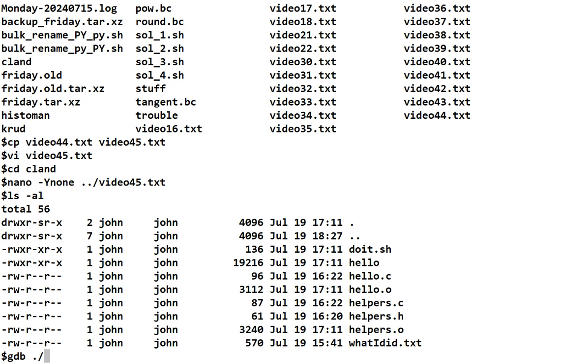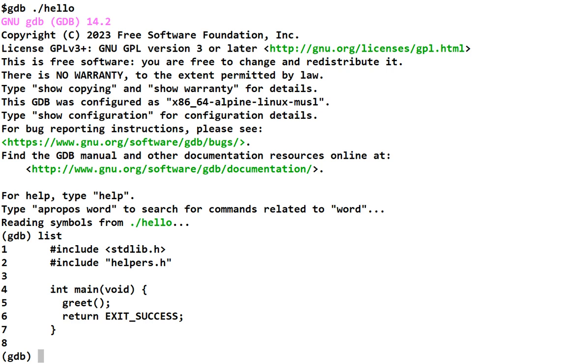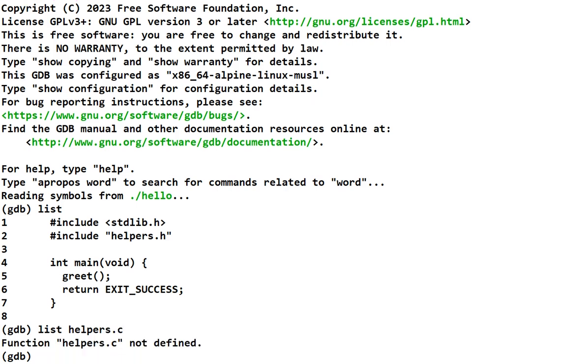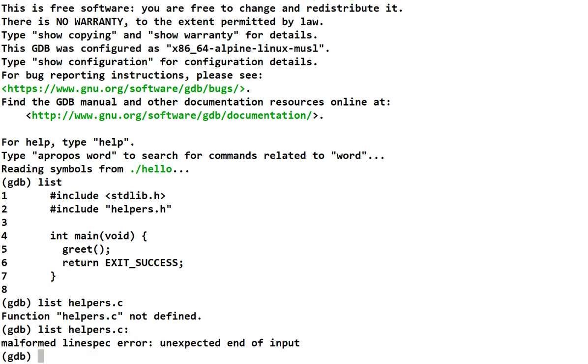So let's go into GDB on hello. Let's do a list. And you see that list will show the file you're in. What if I want to list some other file? And you say, what other file? Remember, we have helpers.c as another file. Well, can we list helpers.c? And it says, I don't know that function. But if you put a colon, it says, I need lines.